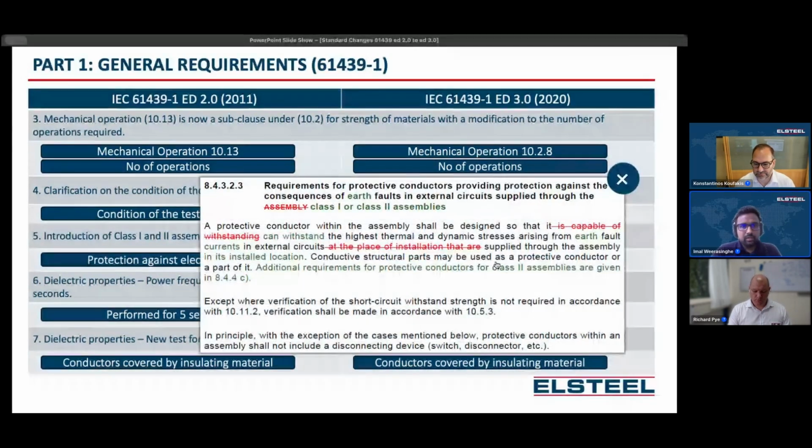Yeah, in here you will see instead of assembly, they have removed that and included class 1 or class 2 assemblies. They have mentioned what we should include in the class 1 assemblies and class 2 assemblies when we are doing the protection against electrical faults, or earth faults. So that's the fifth change.